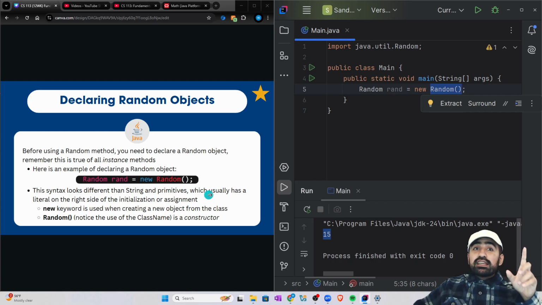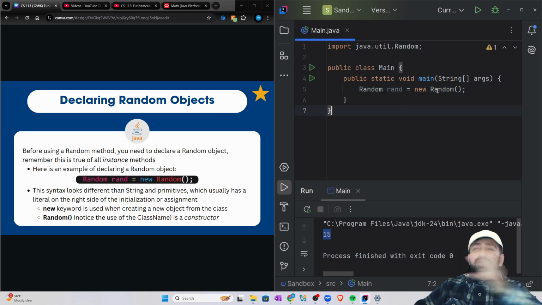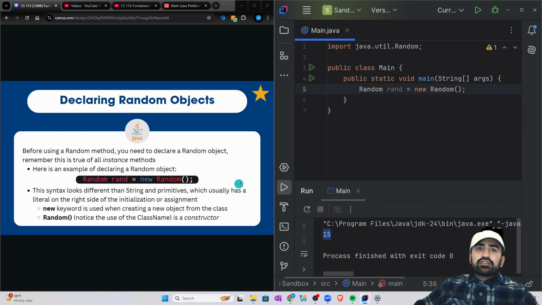We're not going to take a deep dive on constructors today. Just notice that the class name is the same. So the type is the class name. The constructor here is also using the class name. So there's a little bit of symmetry there. You'll see that symmetry a lot when you're declaring objects in Java.